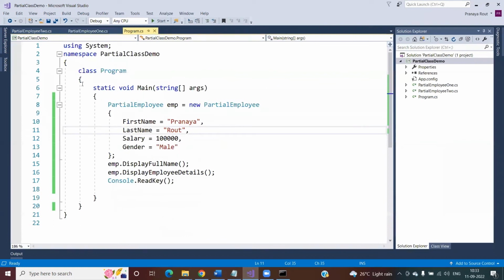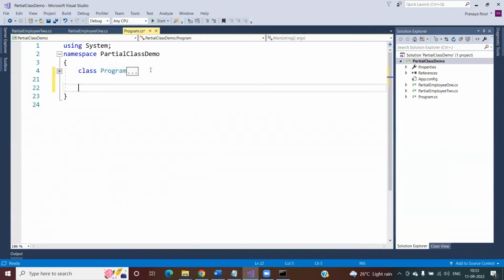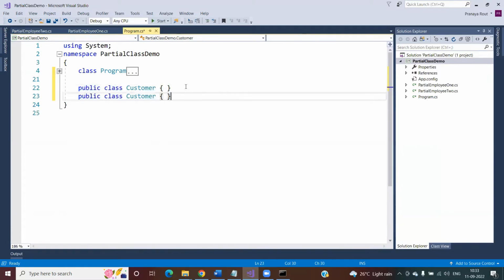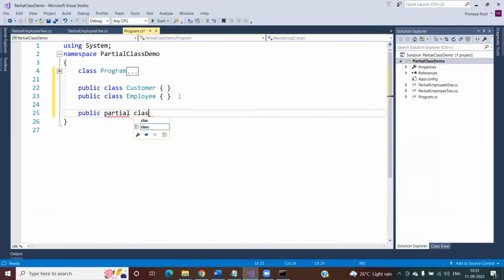What does it mean? Let me explain this with one example. Suppose this is one class, public class, and this class name is customer. This is one class, customer, and I'm creating another class. Let's say this is employee. Now I'm creating a partial class. Let me make this public partial class one, and this class inherits from customer. That is fine.